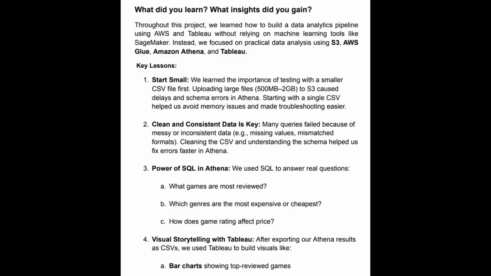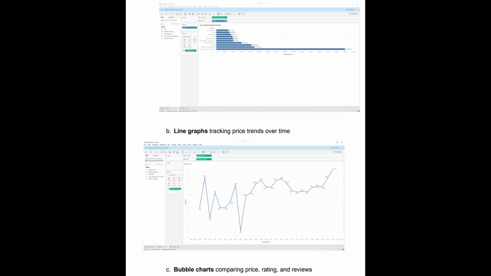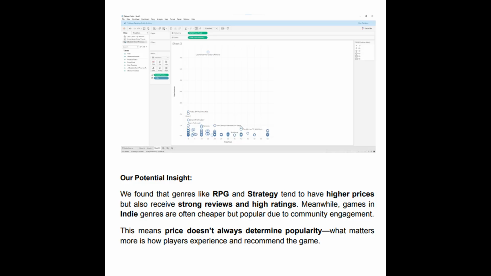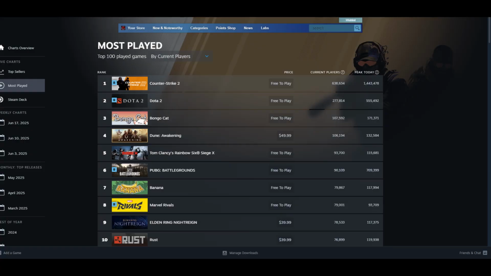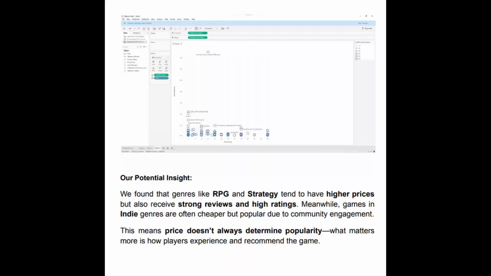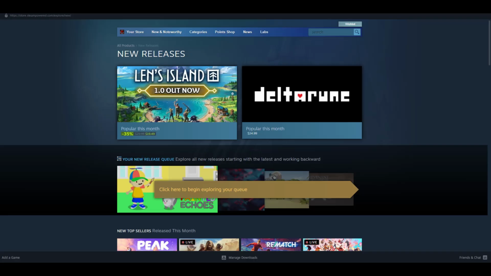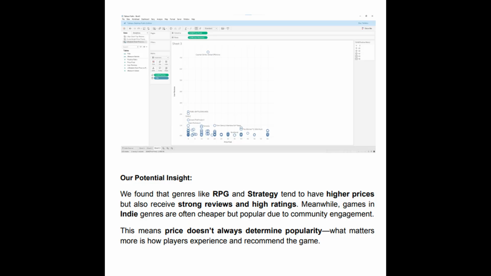Then in Tableau, we brought those answers to life. We built bar charts for top reviewed games, line graphs for price trends, and bubble charts comparing price, ratings, and reviews. Our insights were that RPG and strategy games have high prices and strong reviews, but indie games, though cheaper, were still popular thanks to community buzz. In the end, we proved that even without AI tools, simple data storytelling can uncover powerful trends.